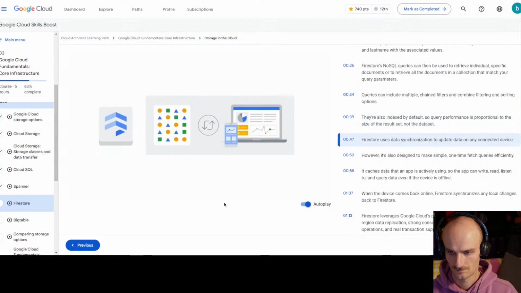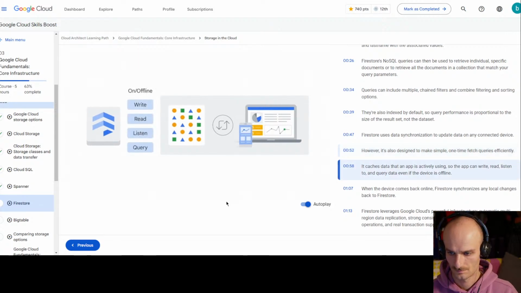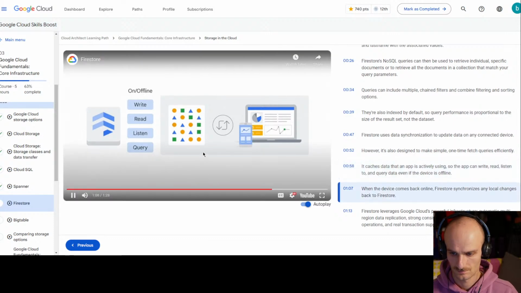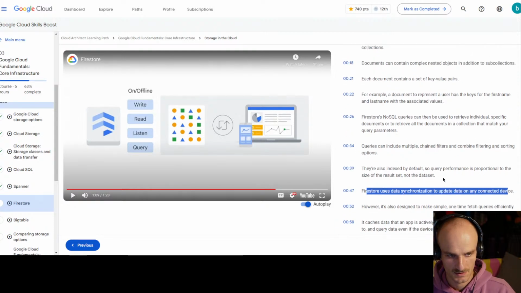Firestore uses data synchronization to update data on any connected device. However, it's also designed to make simple, one-time fetch queries efficiently. It caches data that an app is actively using, so the app can write, read, listen to, and query data even if the device is offline. When the device comes back online, Firestore synchronizes to update data on any connected device.